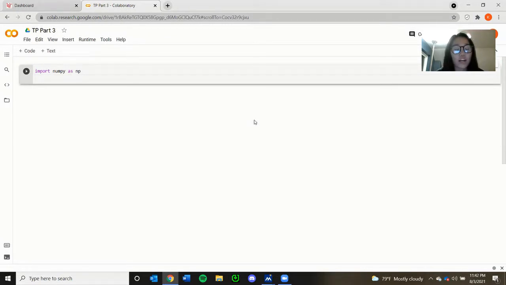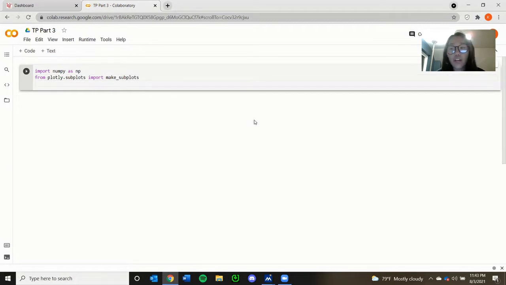So we will be using Plotly, and that's where we're going to make our subplots function and our plotly.io for the templates. So we write from plotly.subplots import make_subplots, and then we will also write import plotly.io as pio.